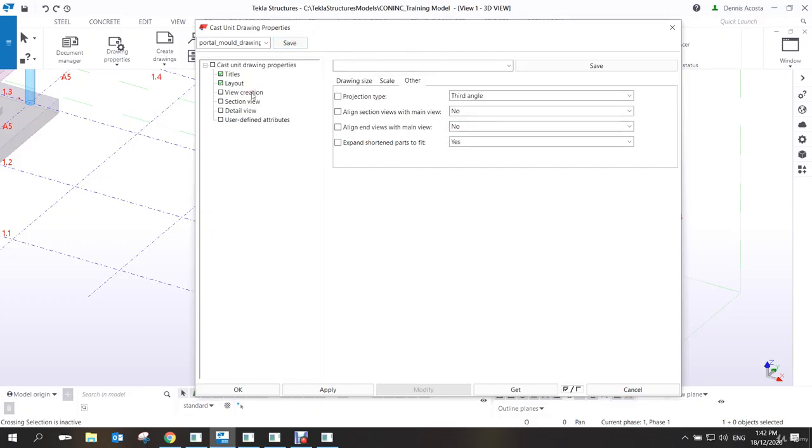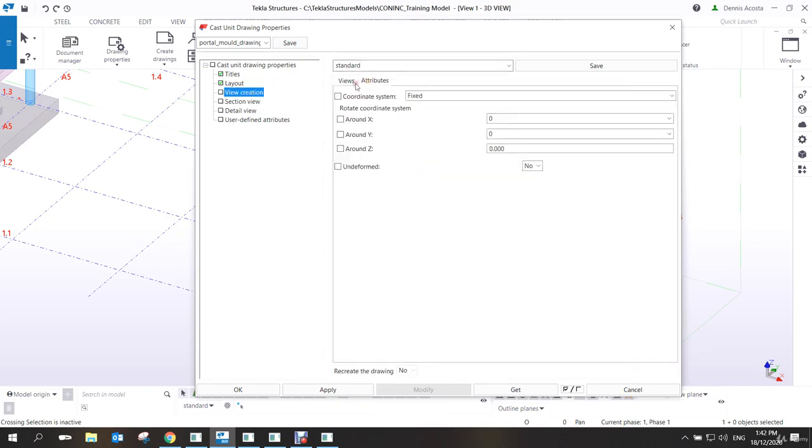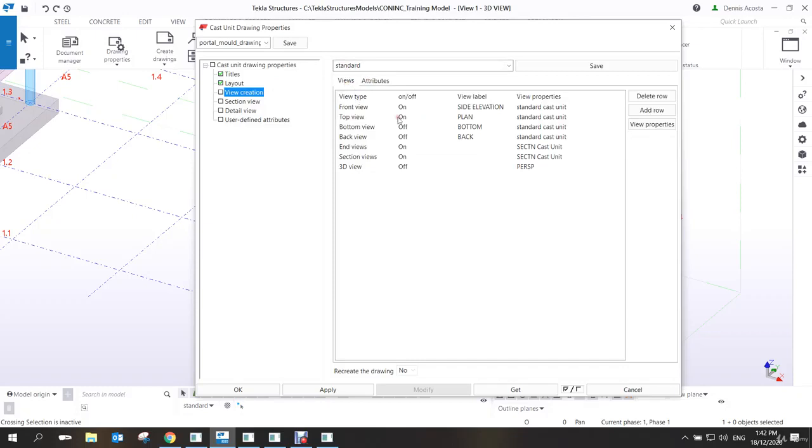Now let's move on to the view creation. For the view creation, do you want to show the front view? Yes. So show the front view on, and then type here front view. Do you want to show the top view? Yes. And then you type the plan view or top view. Let's say plan view.